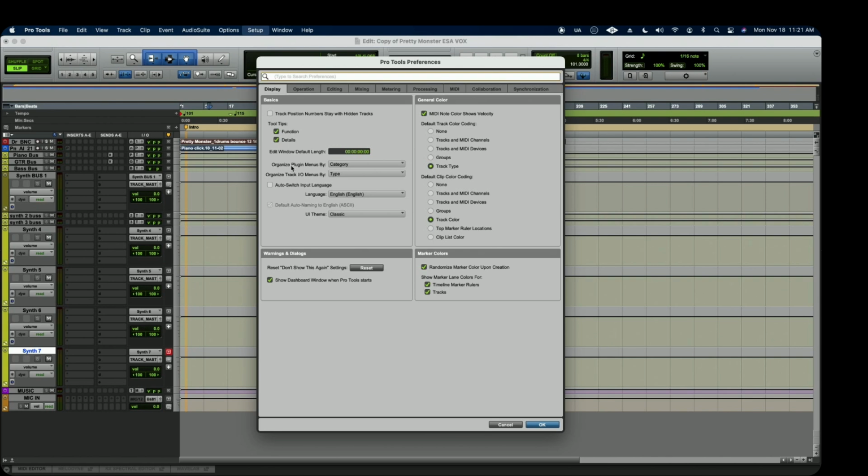Next, you can organize your plugins by category. Now, this is the default. I've started with my preferences in the default mode. I like to use category and manufacturer. Okay, and I also leave this one alone, organize track IO by type. I just leave that there.